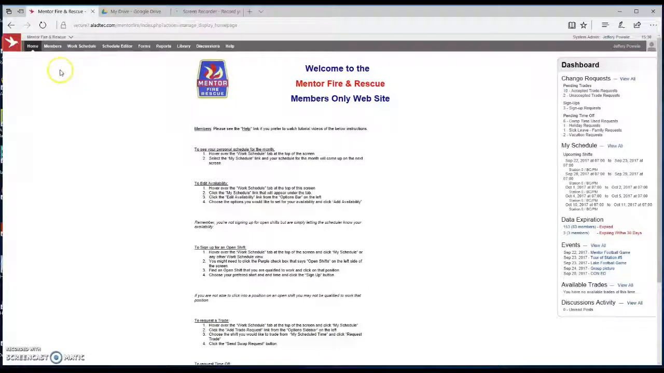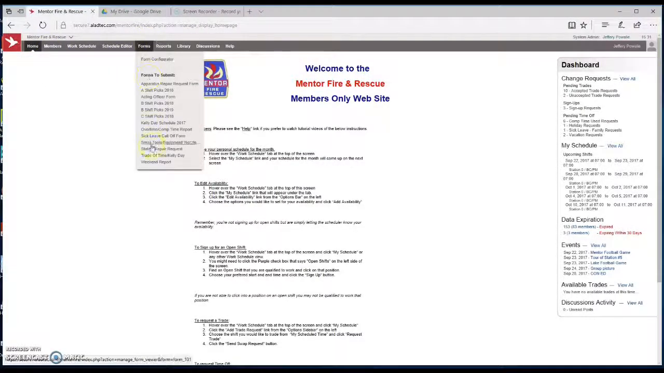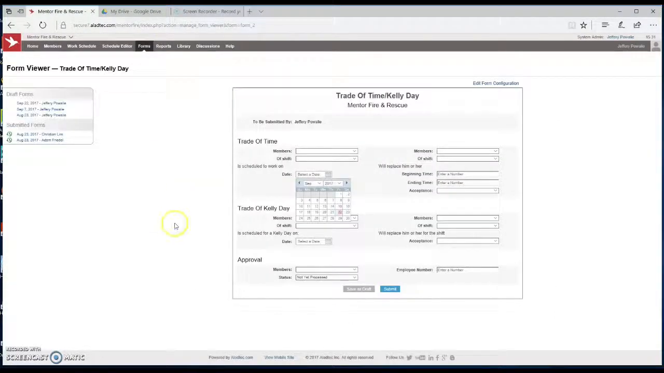I'd like to show you how to submit a trade of time form and a trade of Kelly Day form. This is for full-time members only. Part-time members aren't required to fill out trade forms, but we are for tracking purposes. So across your heading, you're going to go to Forms. You'll select Trade of Time, Kelly Day form.